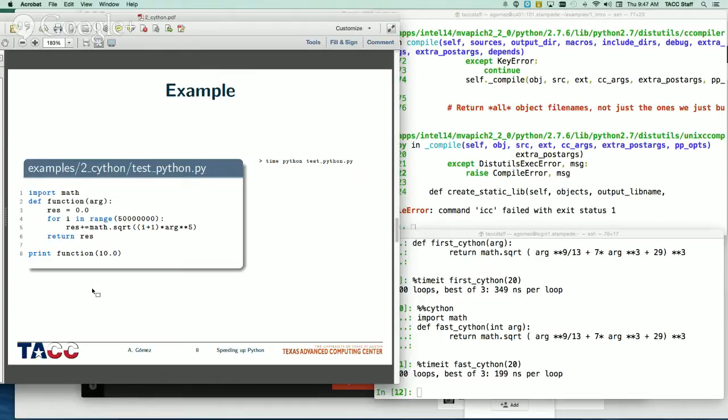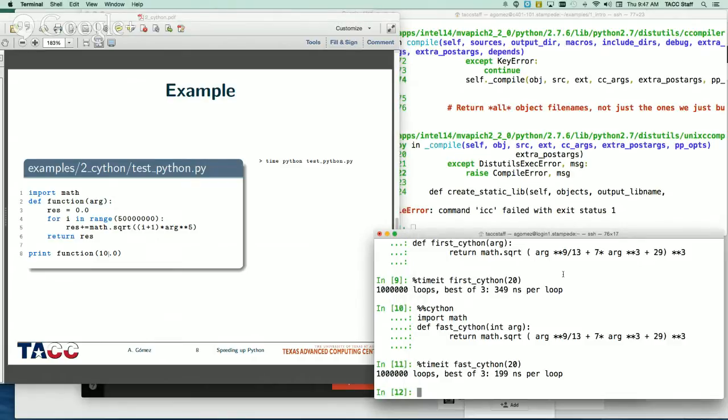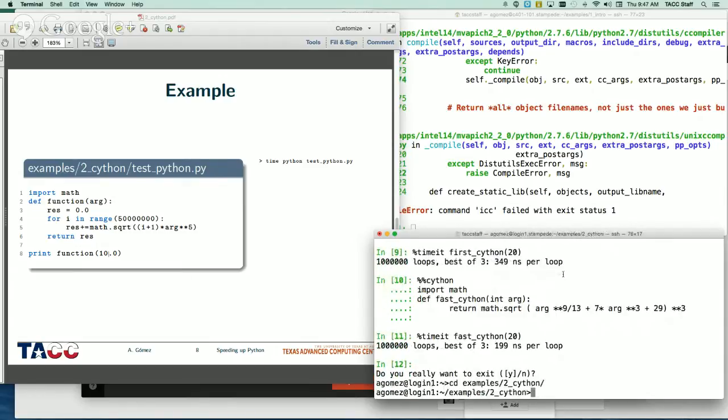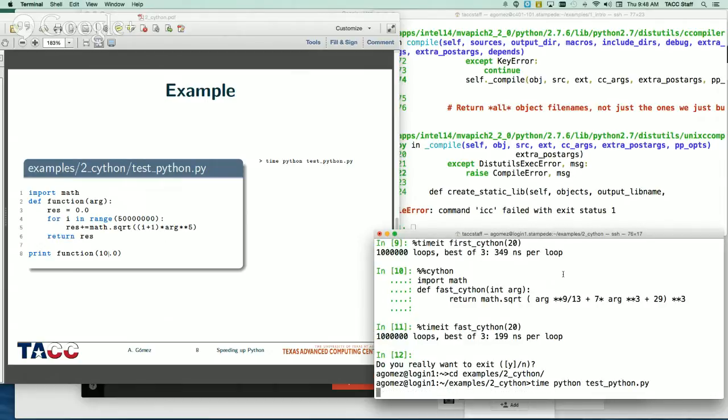So this is the first test that we are going to run. This is just Python code, normal Python, nothing special there. And we are just going to call it. We go to 2_Python. And all we have to do is call this time Python test Python and see how long it takes.